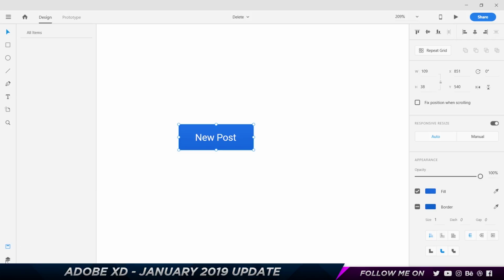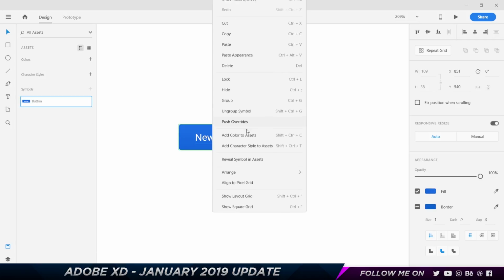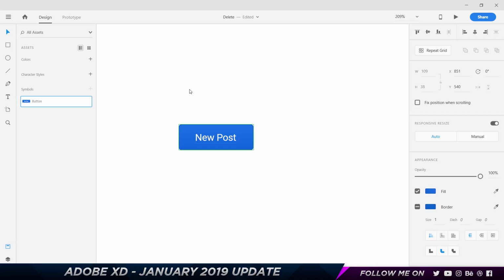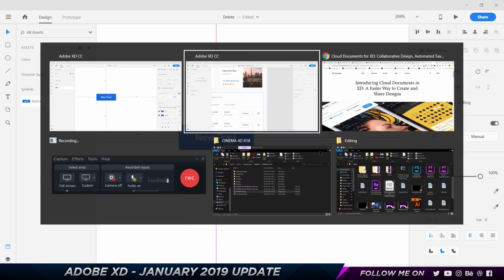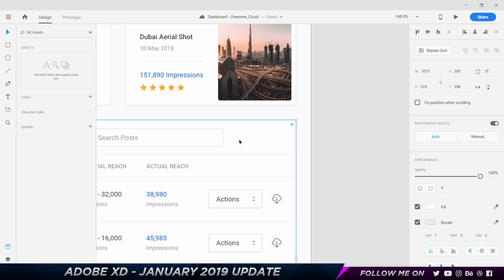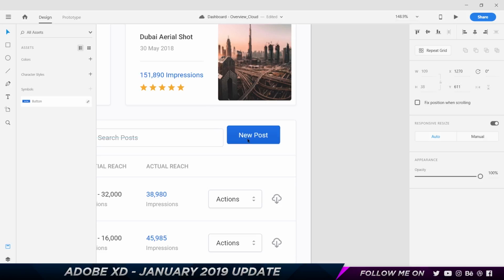If I come over here to the assets panel, I can just click on this to create a symbol, or I can right click and choose create a symbol. Anyways, now I'm going to copy this symbol by pressing Ctrl C. I'm going to come back to this original document and press Ctrl V to paste. I'm going to put this over here, I think around 20 pixels.